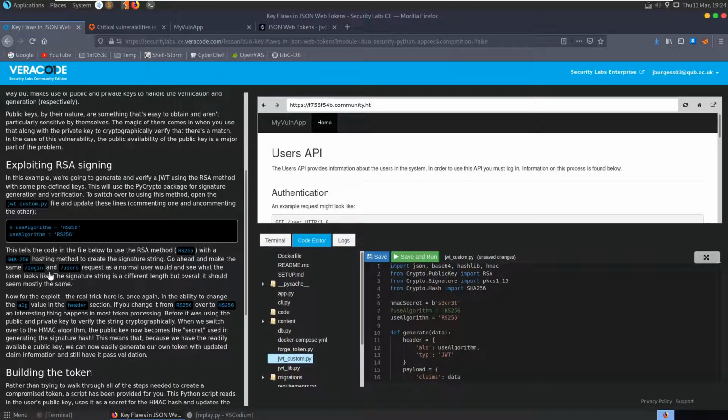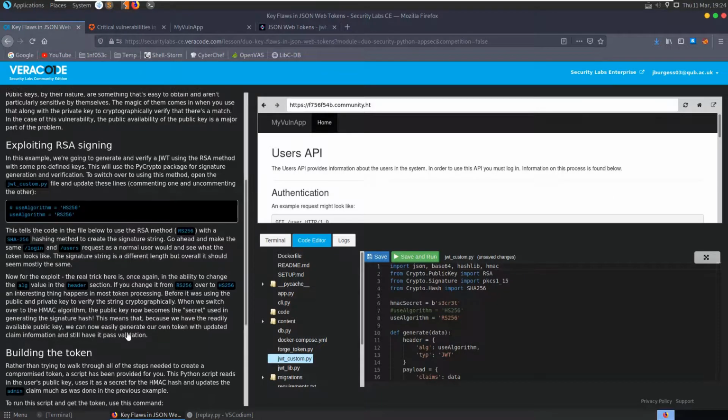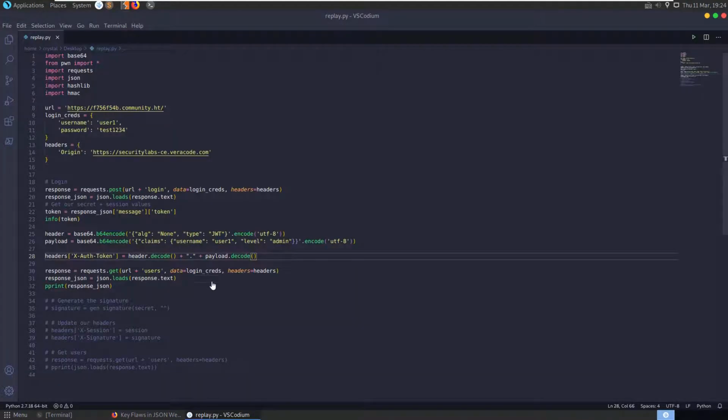And then it asks us to make the same request to login and users as a normal user would, and see what the token looks like. It's saying it'll be a different length. So let's go back and run this again.